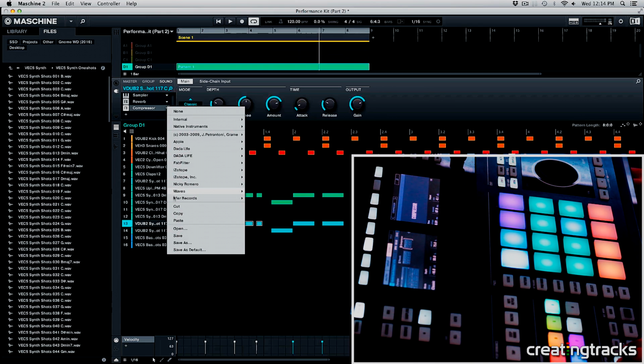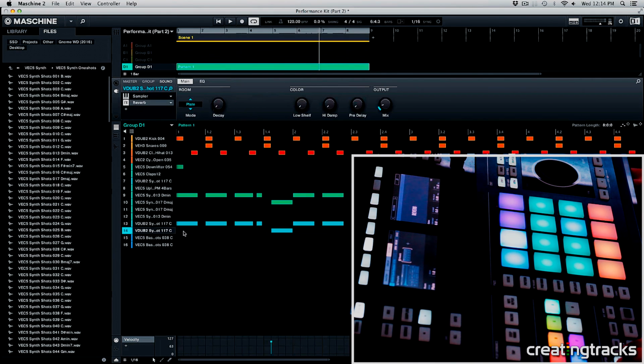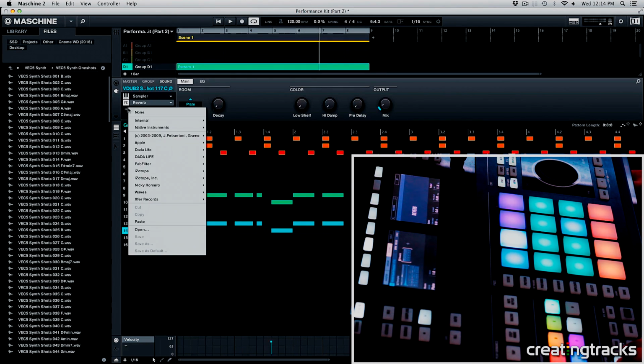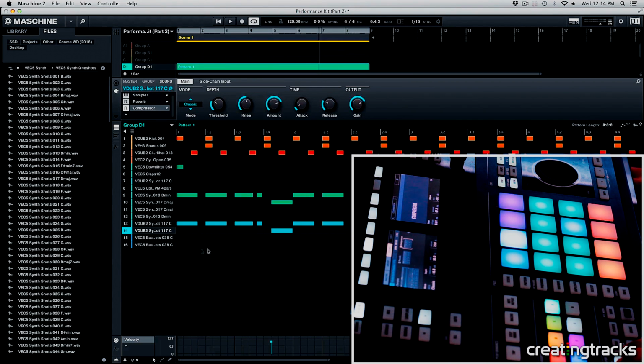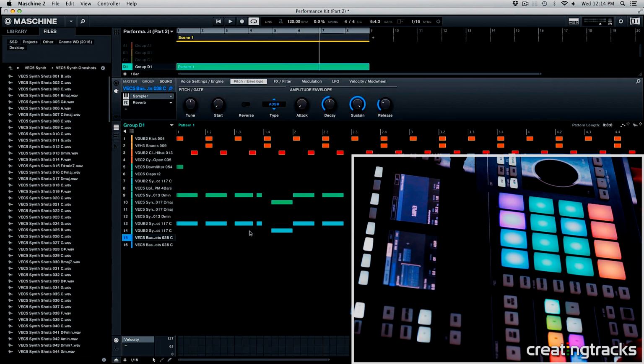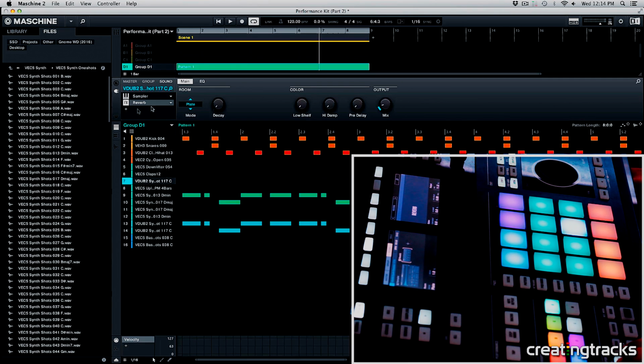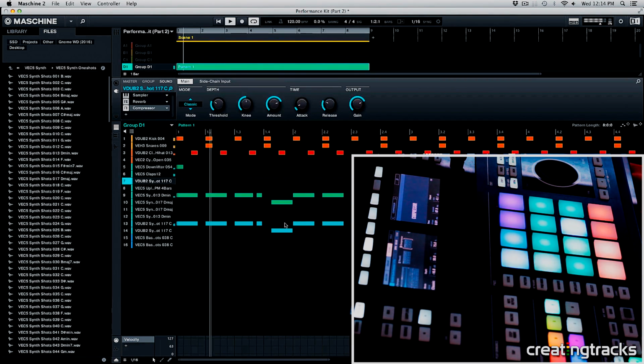So I'll copy that compressor and then paste it on my other bass sounds. So paste, then select the third one, which is over here, and then paste, and check it out.